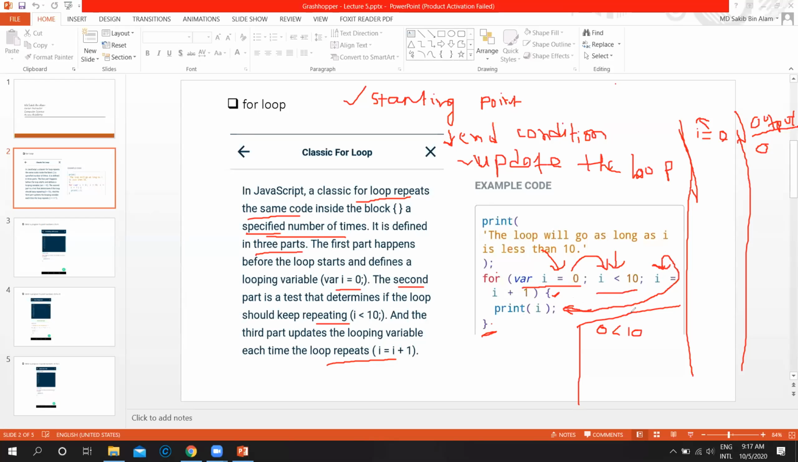This is the structure of the loop. After doing something, it will go to this position of the loop. Here it's showing that I is equal I plus 1. That means it will increase the value of I by 1. So now the current value of I will be 0 plus 1. That means now our I value is 1.